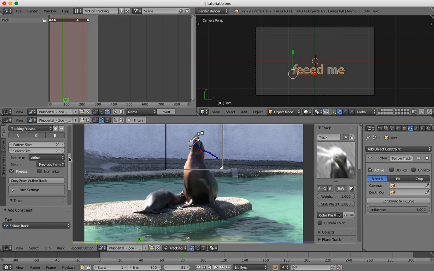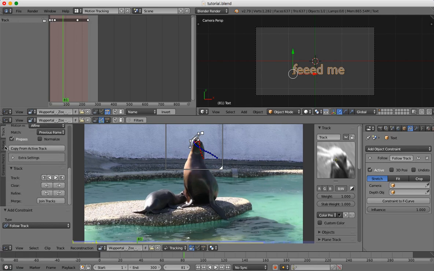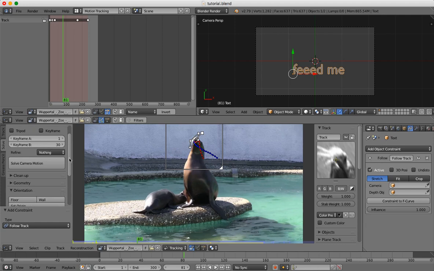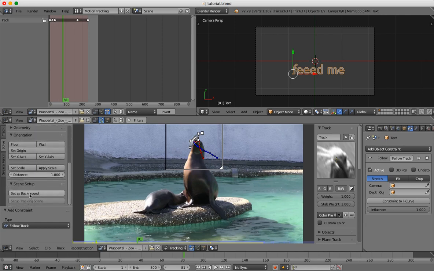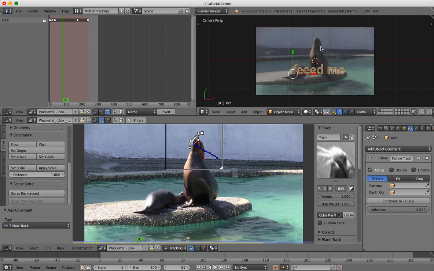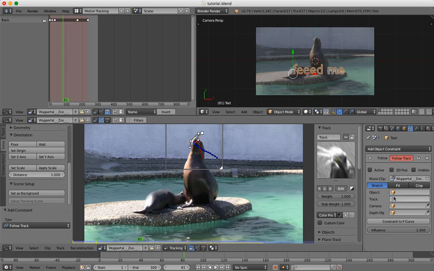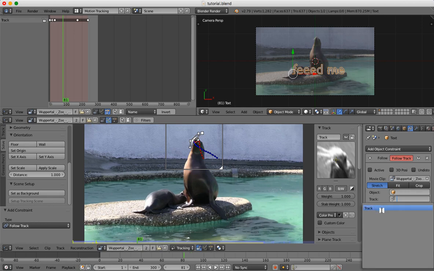And to make it easier to see, in this track area, go to the Solve tab, go to Scene Setup, Set as Background, and that gives us a preview of where our text is in relation to the video. So, in Follow Track, I'm going to uncheck Active Clip, so that way I make sure I select the right movie clip. That's the zoo one. And then I click that.